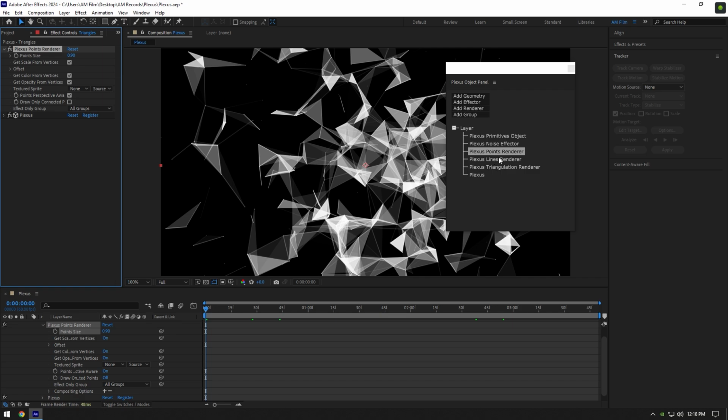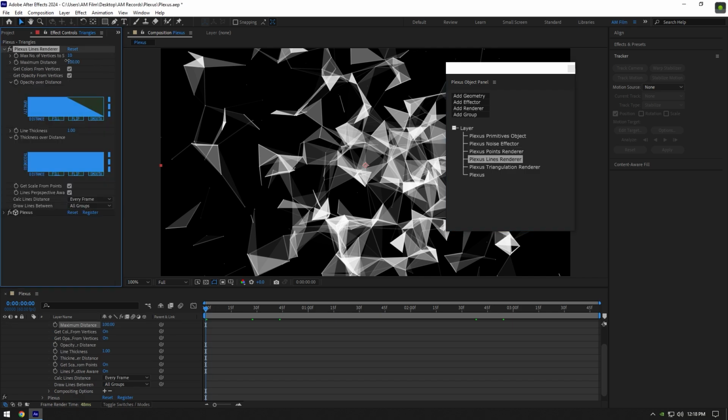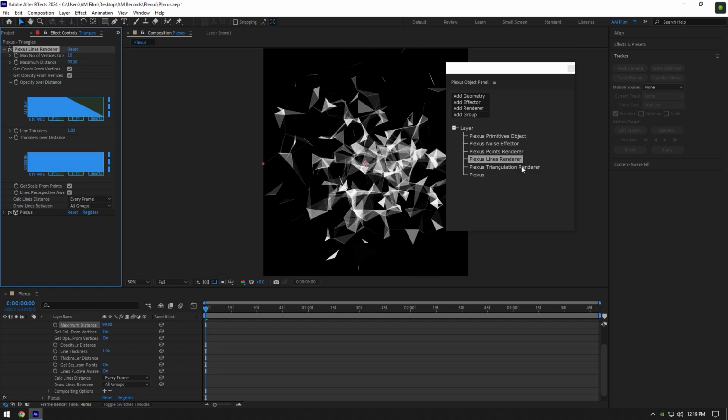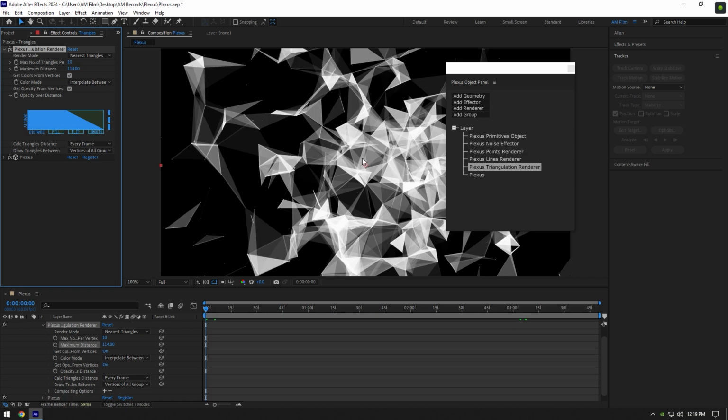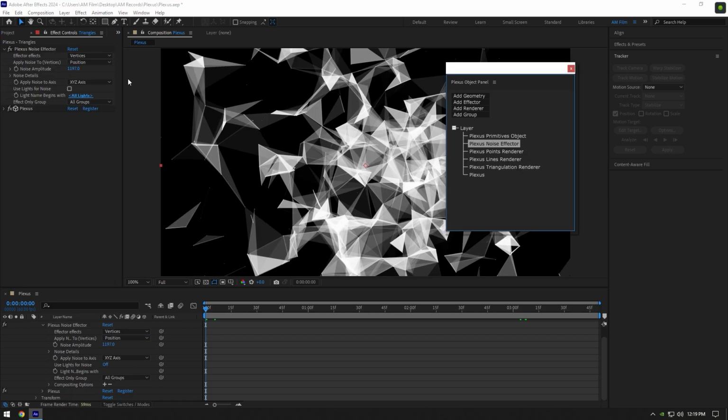Click on Plexus Lines Renderer and play around with maximum distance of the lines, set the value until it makes you happy. Click on Plexus Triangulation Renderer and play around with distance of triangles. I will go back to Noise Effector and increase noise amplitude a bit.